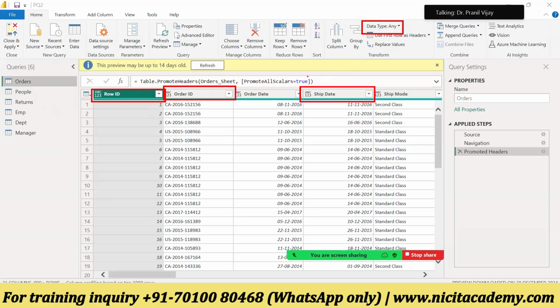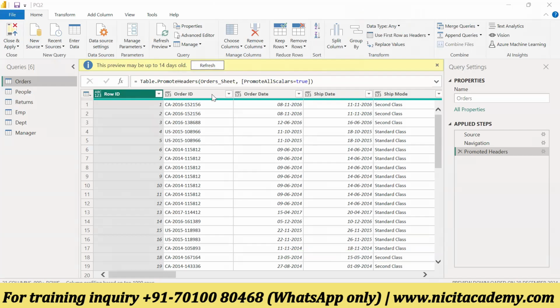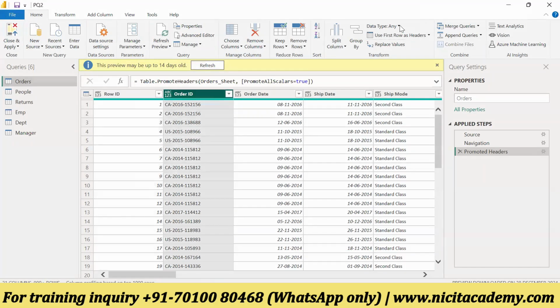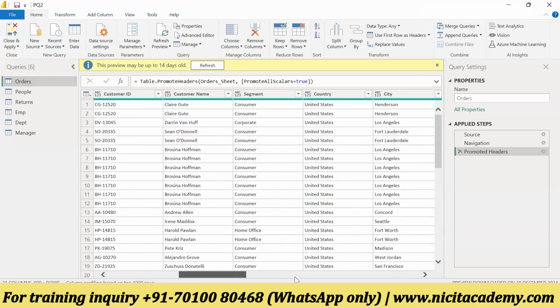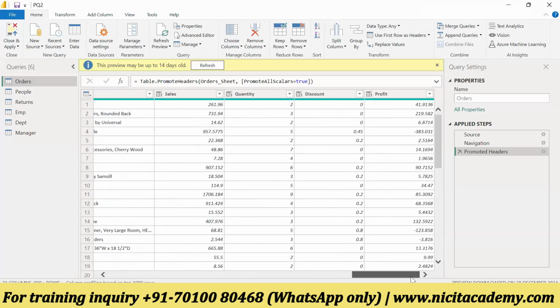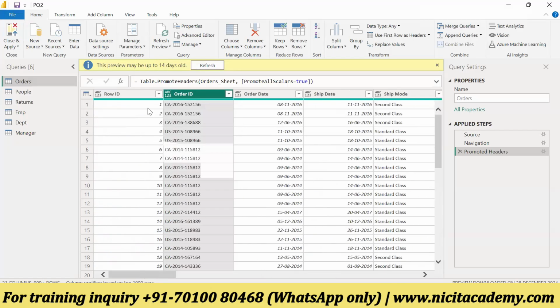Why am I telling this? Whenever we click on a column, we get the data type information here. If we see all the columns, it is ABC 123. Initially, the data type for row ID should be a number, a numeric data type. For the text columns, it should be a text data type because it contains text and some special characters.